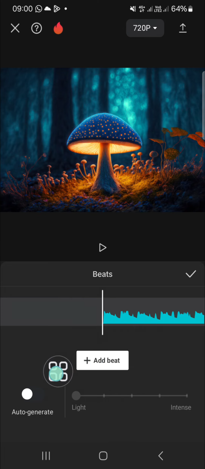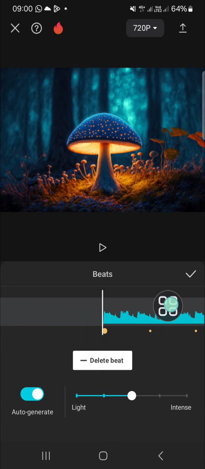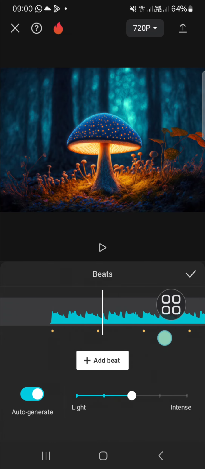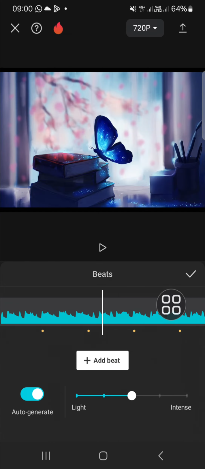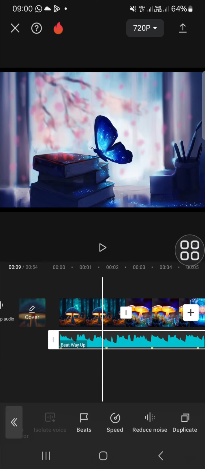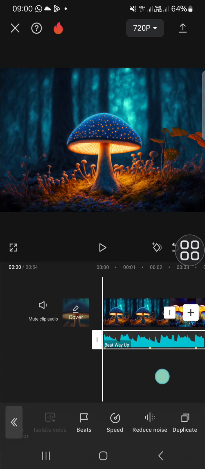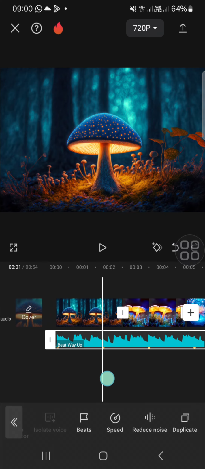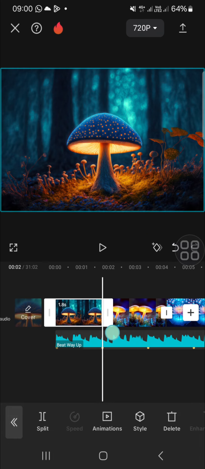But here I'm just going to use the auto generate, so I can add the audio beat or the beat mark automatically. I'm just going to click on the circle button, and now as you can see guys that the beat mark has been added to my audio, and we can click on this check mark, and then I'm just going to match the cut with the audio beat or the beat mark like this.